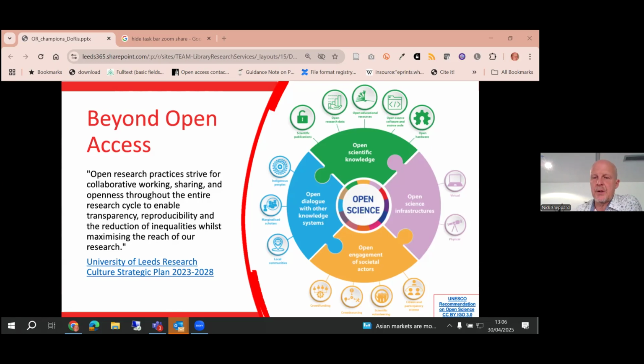So that's sort of a succinct description of what it's all about. The graphic on the right-hand side is from UNESCO. As they refer to open science, we tend in the UK to say open research, to be more inclusive of the humanities. Similar principles apply. But open access would fit in that top quadrant in terms of open scientific knowledge, along with things like open data, open educational resources, etc.